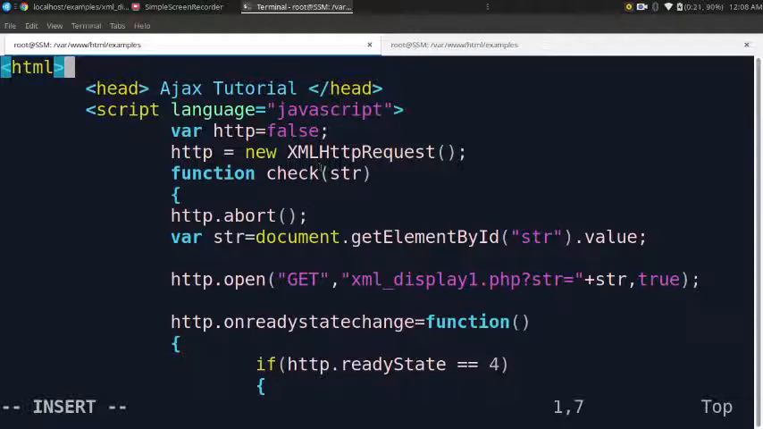Now there is a function of JavaScript and it has a parameter str. The HTTP dot abort function is used because whenever my request is completed, I need to delete that request and another request will come. If my request is served, then it is deleted. So that's why the abort function is used. Then str is equal to document.getElementById, this function is used when you want to get data from HTML to JavaScript. That's why this function is used, document.getElementById.